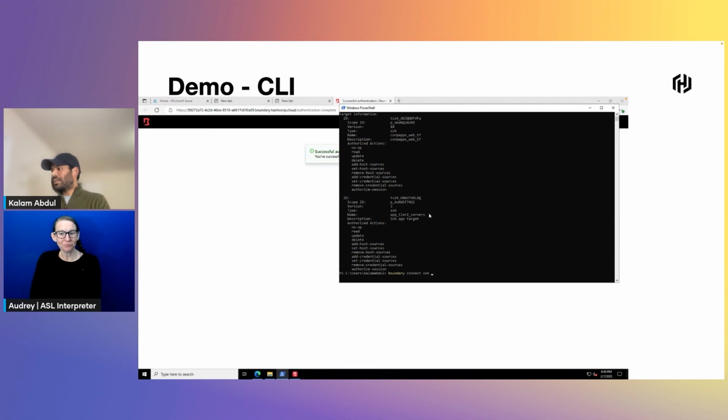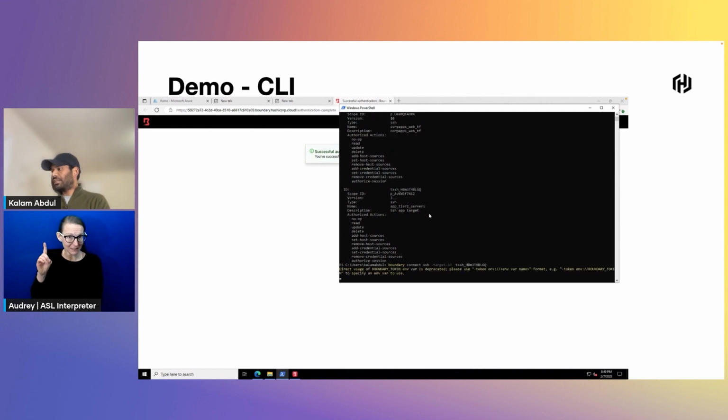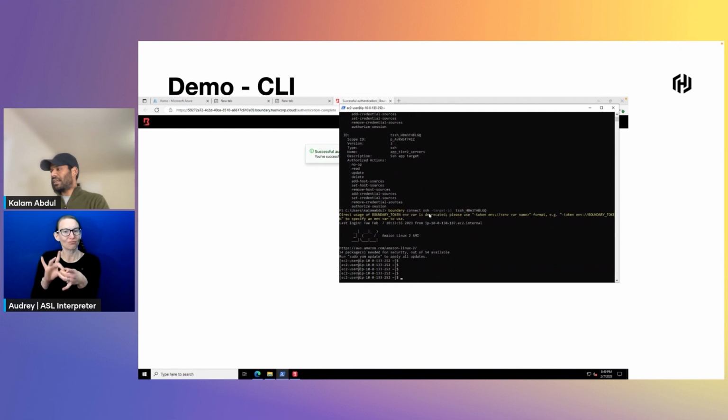So boundary connect, then type ssh and the target ID, and then you should be able to connect to the target instance. That's the target instance the end user is now connected to without even providing any sort of credentials.